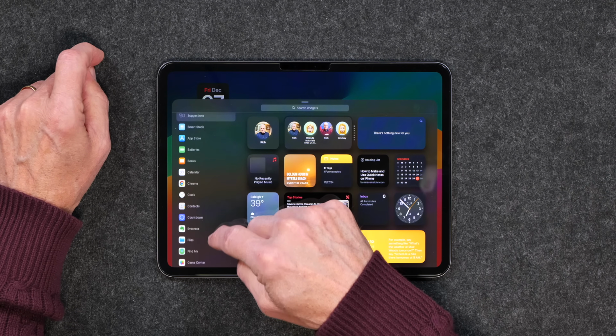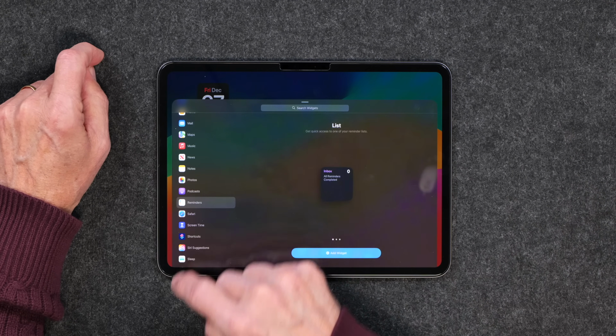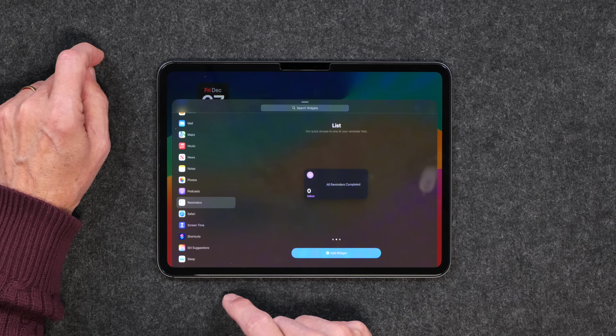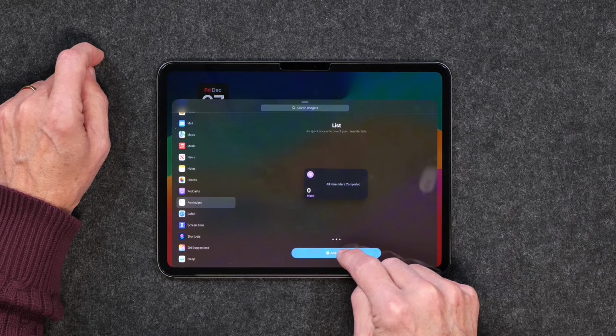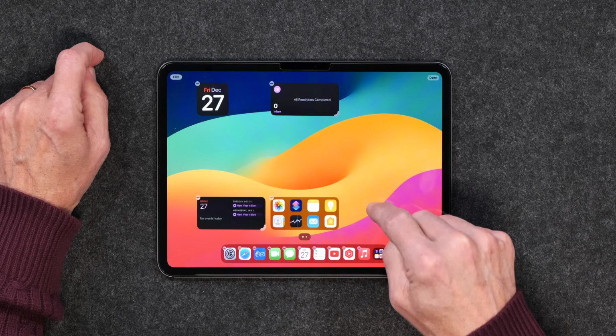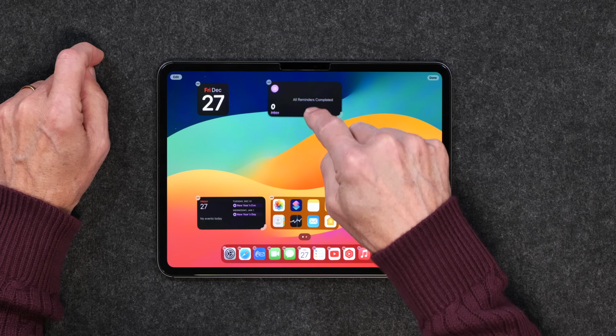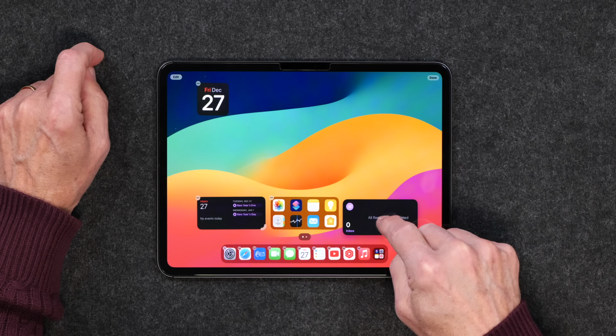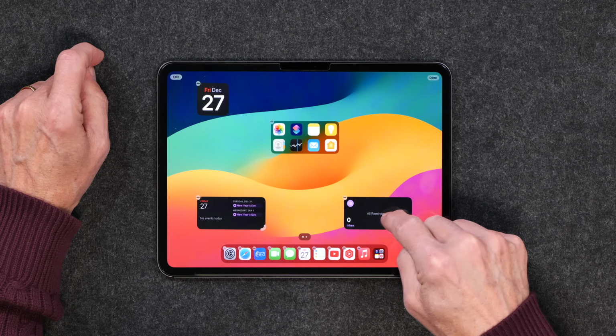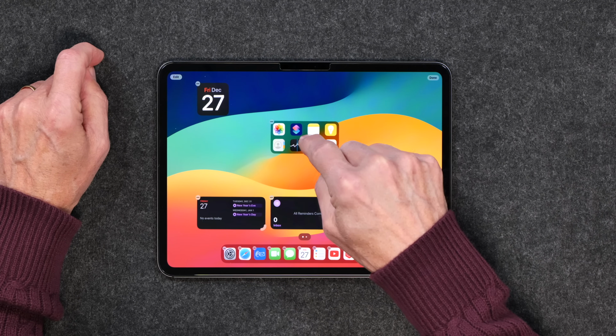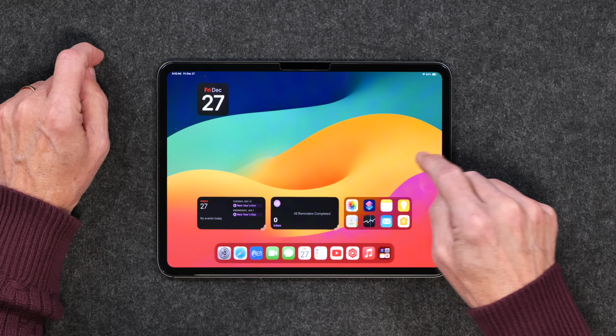We'll add one more widget. I like to have my reminders in there so I can see what I've got going. And I'll tap Add That. And now I'll bring that down here. Actually, I think I'll move that one there, this one like this, and that like that.